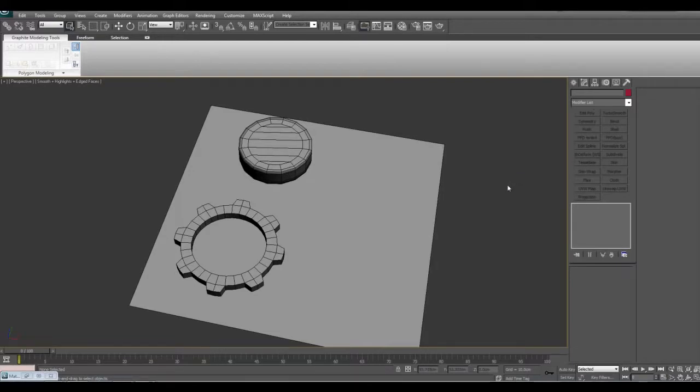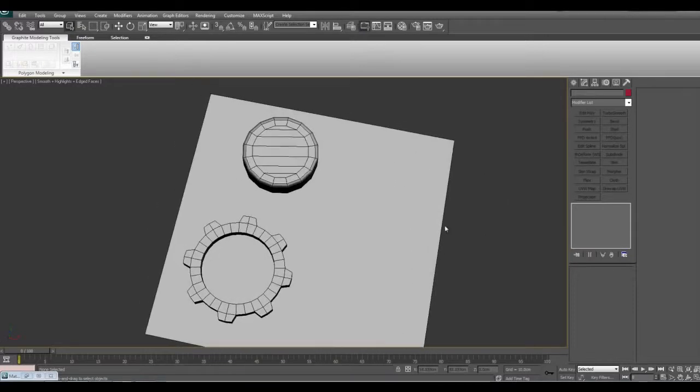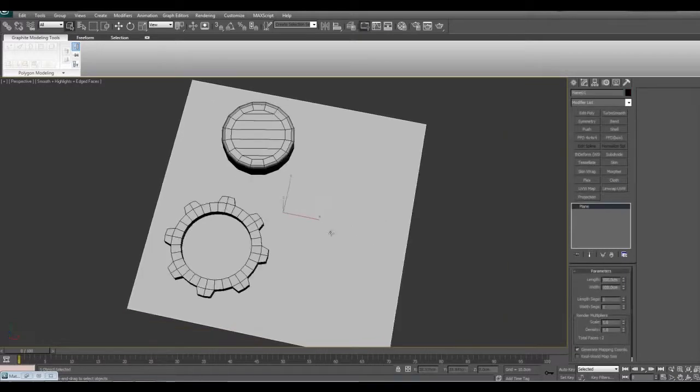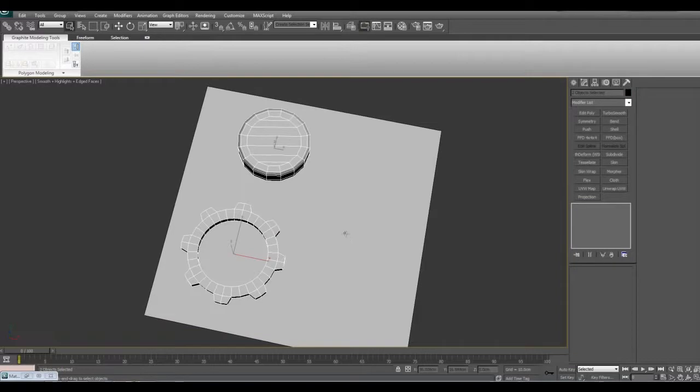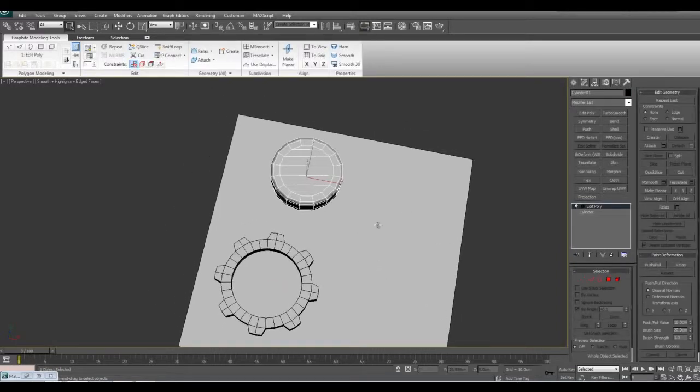So one thing that's very important to keep in mind when you're making normal maps is you should modify your geometry so that when you bake it you get the best result possible. And I'm going to give you an example of that. Here I've got a plane and two objects. And I'll show you the difference between a good geometry and bad geometry.